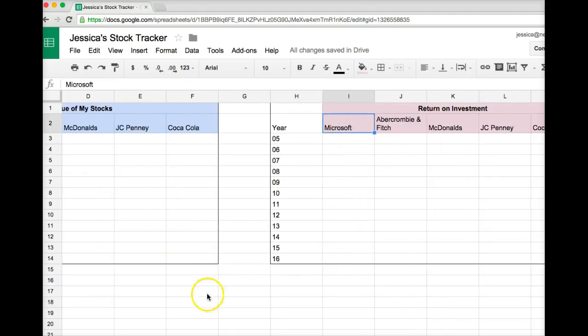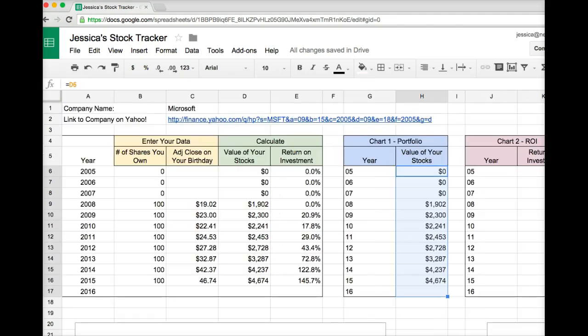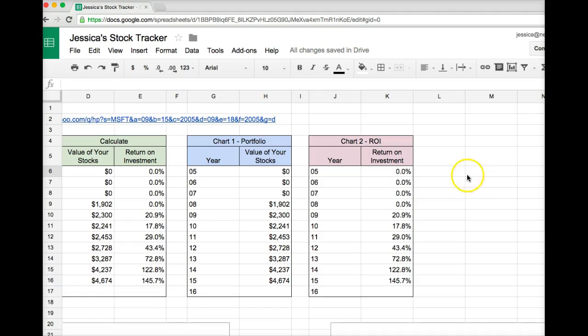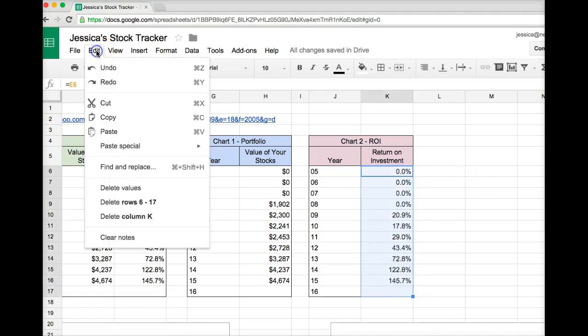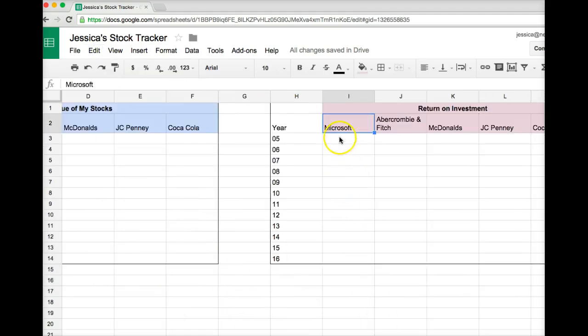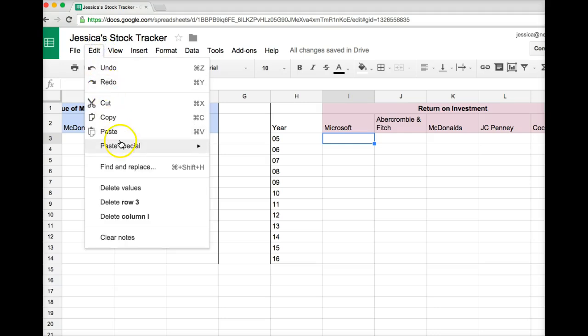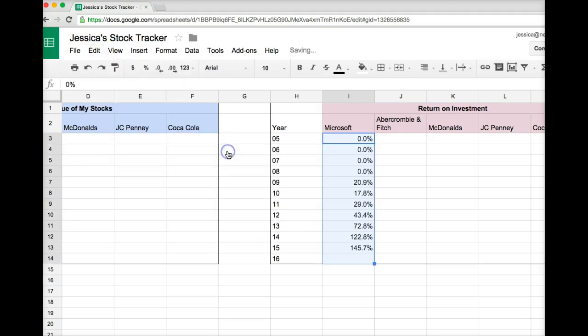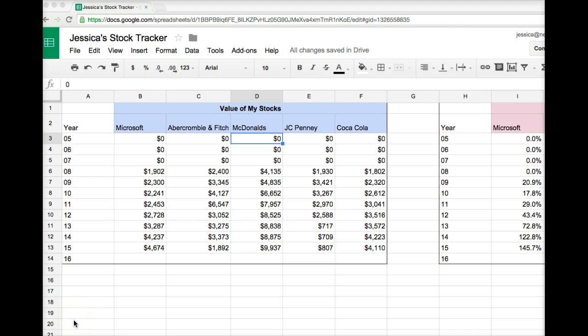So for example, for Microsoft, I'm going to go back to the Microsoft sheet. I'm going to scroll over to the return on investment chart. I'm going to highlight. I'm going to go edit and copy. I'm going to click back to stock comparison. I'm going to edit, paste special, and paste the values only. I'm going to continue doing that until I have my entire sheet filled in.